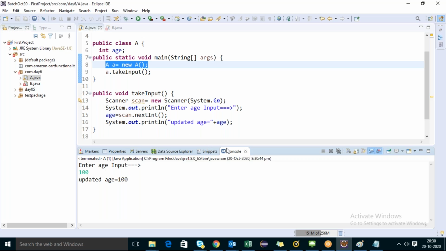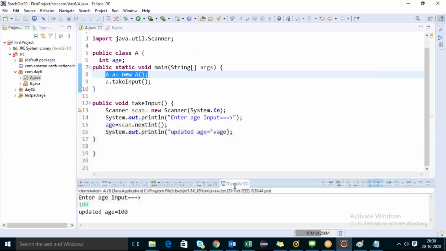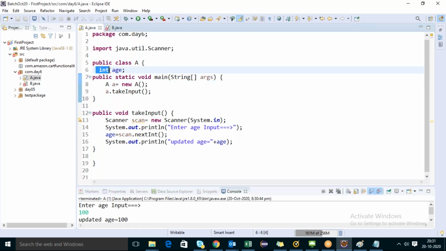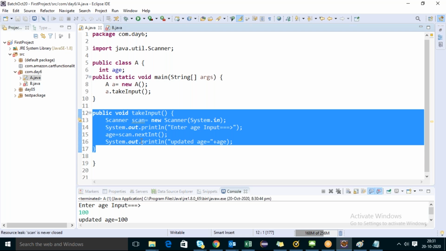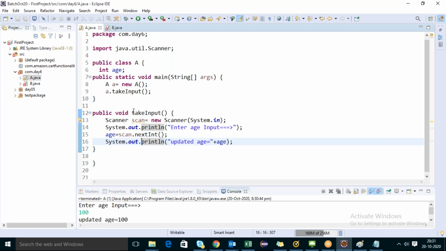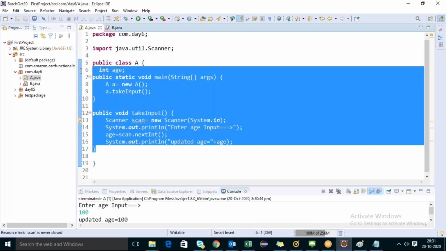No confusion, right? Simple. I have removed the static keyword for this variable, so I have to execute without static. I have taken a separate method to call. This is a non-static method, and I have created an object for this. Any confusion, team? No, it's clear.